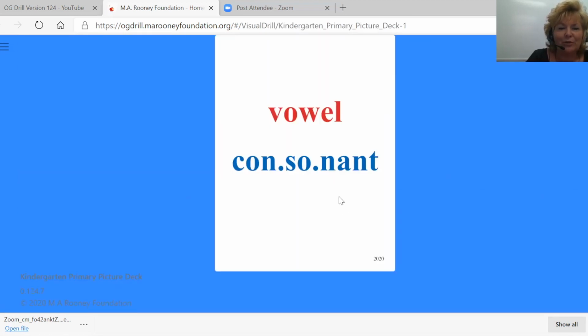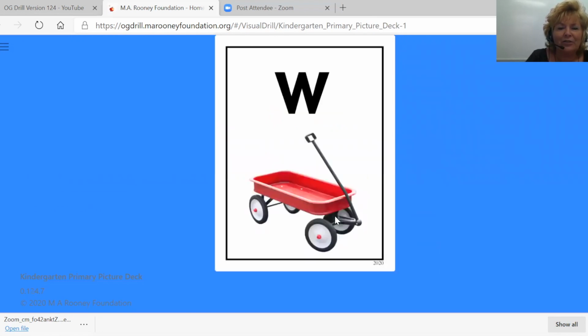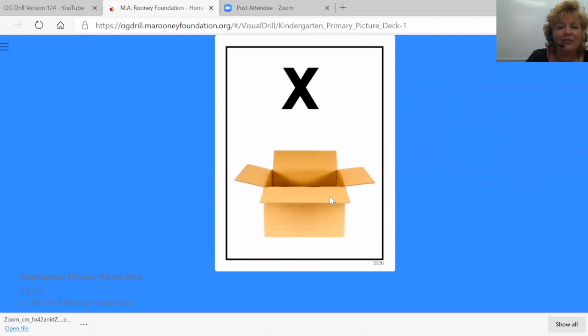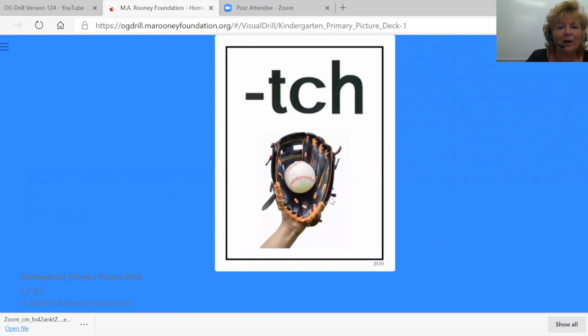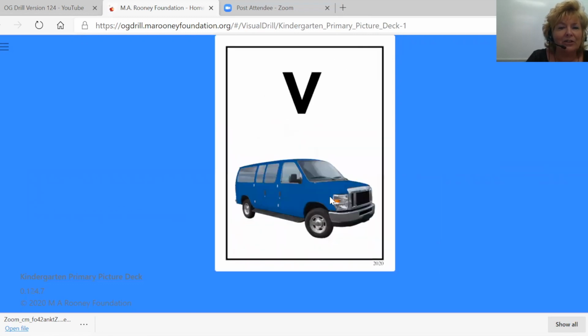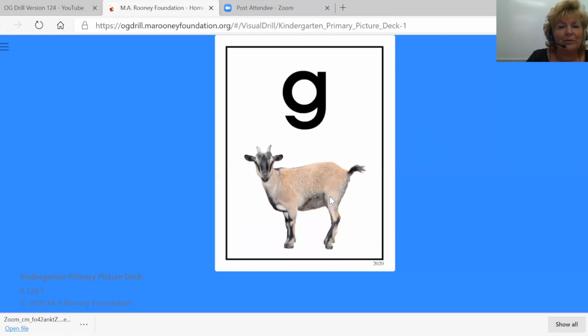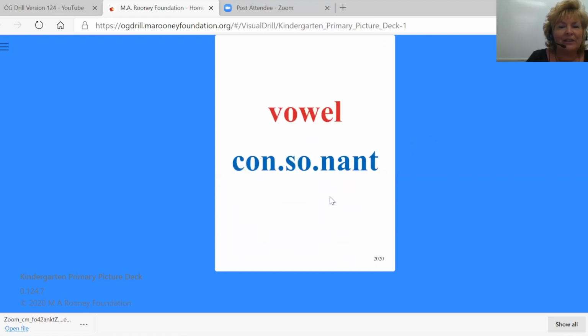First card will always be vowel consonants. Your tapping for sounds are to the right. You can click through the cards and you'll know you have completed all of the cards when it arrives back at the vowel consonant card. Make our way all the way through and we've completed that deck.